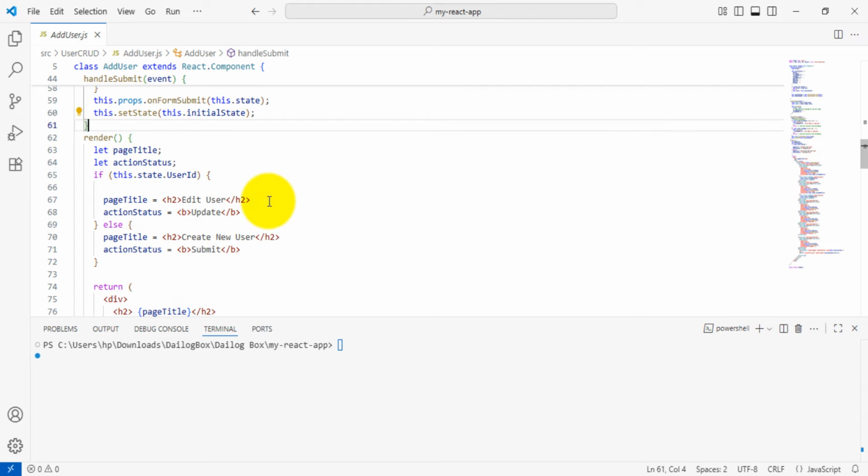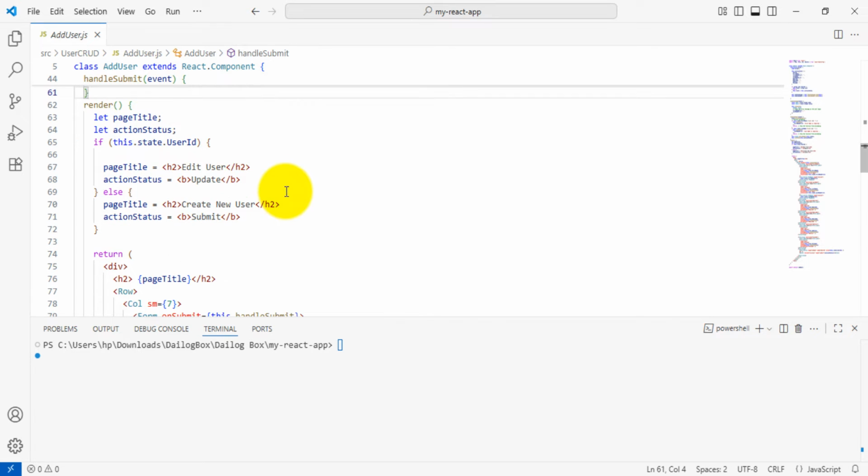In the render method, we declared one page title and action status. If user ID exists, the page title will be set as Edit User and the action status will be Update, else it will be Create New User and Submit. For example, if the user clicks on create new user, it will display Create New User, and at the bottom of the form it will show Submit. If the user clicks on the edit button, the user already exists and we want to update, then it will display the Edit User title and action status as Update.